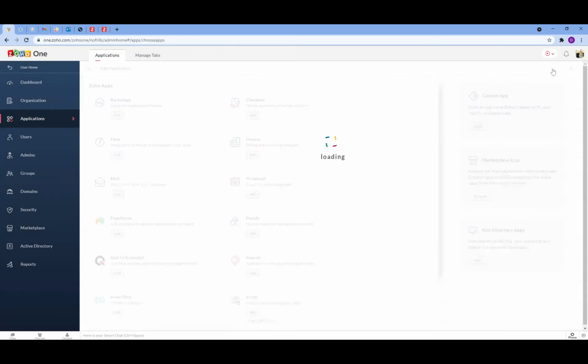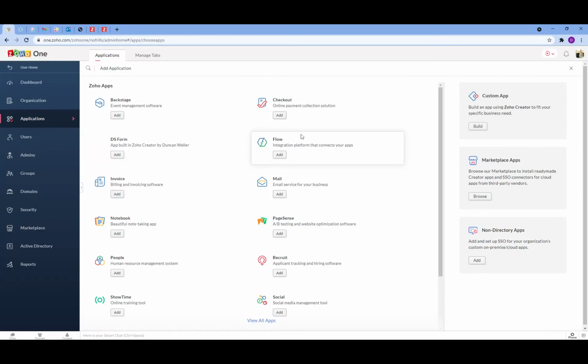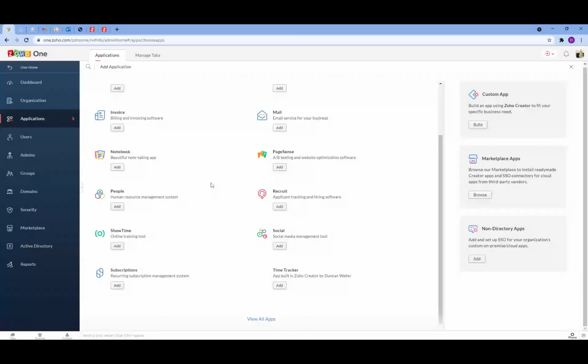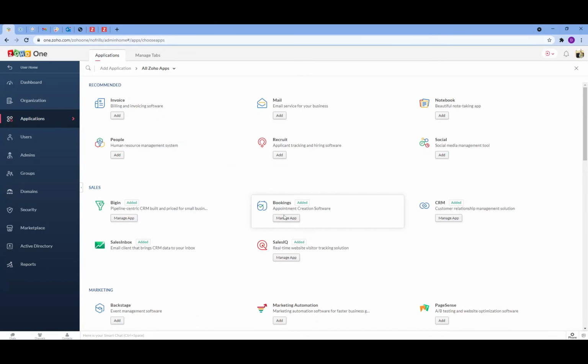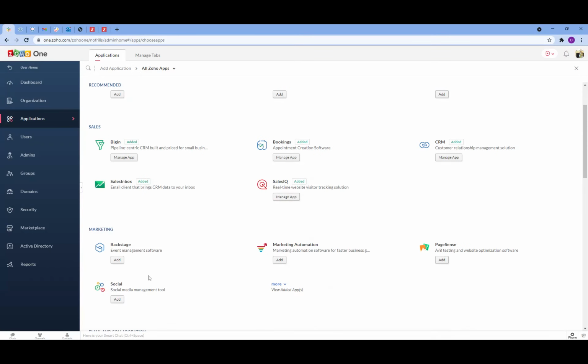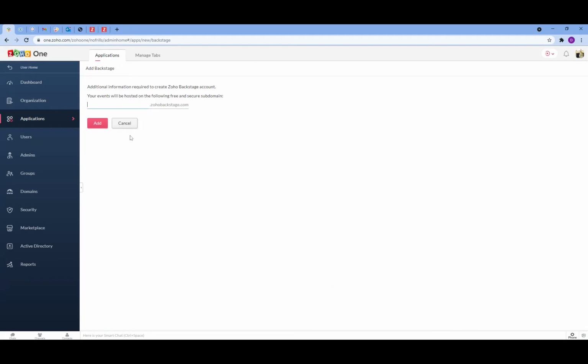I'm just going to add another application. Let's have a look and see which one we'll build. I'm going to view all apps. You can see which ones have been added. So let's just add something like Backstage, which is an event management software. You give it a URL.